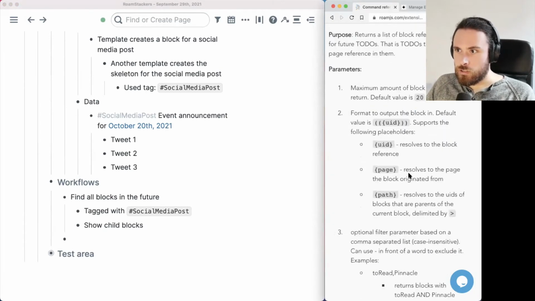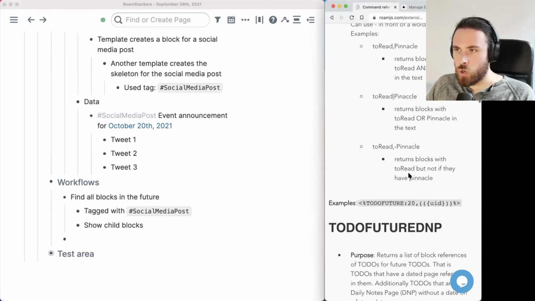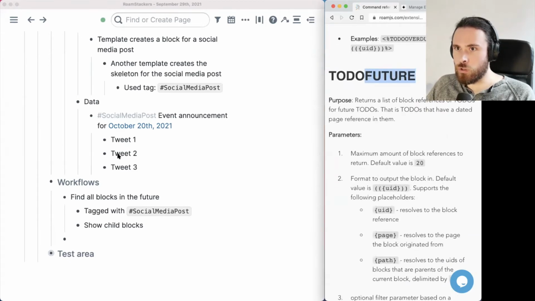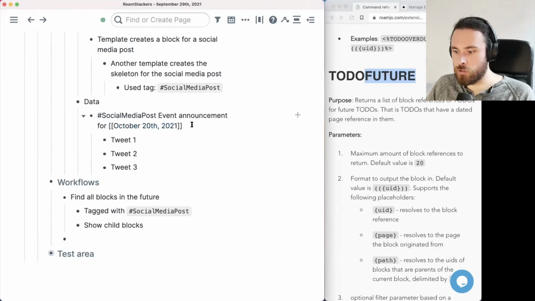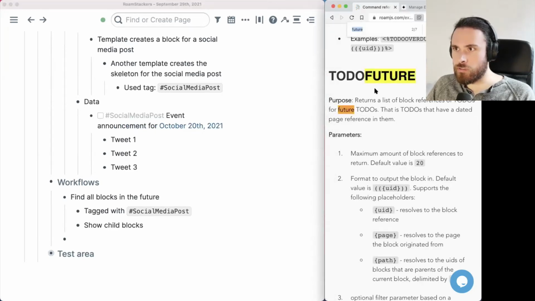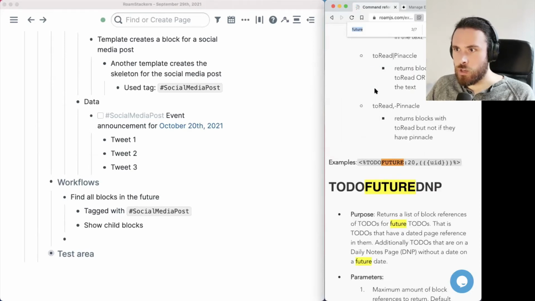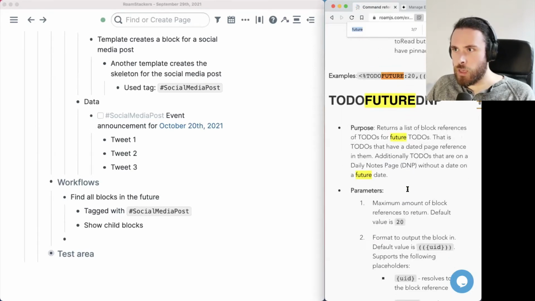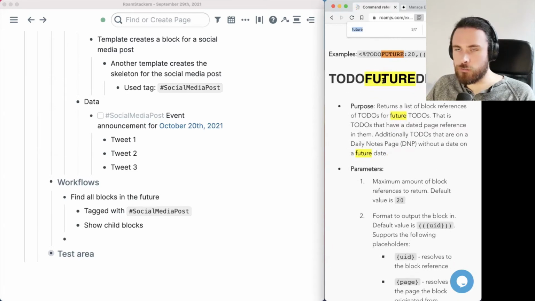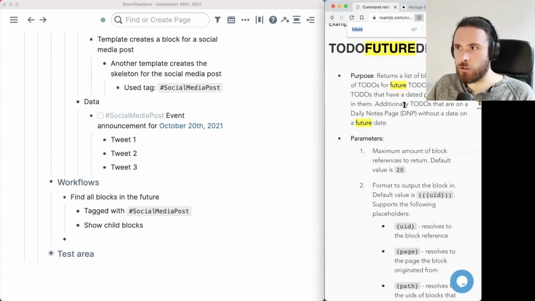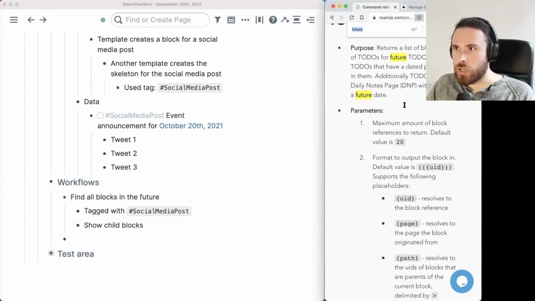And let's see, this is to do future. It could be useful if this were a to do. Let's see if there's anything else for the future. To do future DNP. So actually this command looks for all to-dos that are mentioned on a future DNP page, daily notes page. Let's see, what else can we do with future?